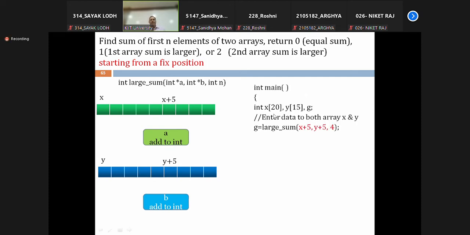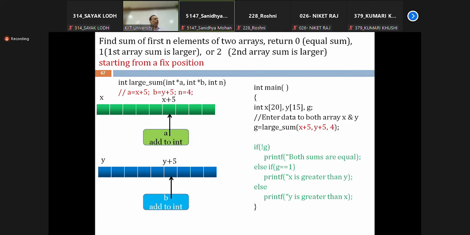Look at this. Again, I enter the number. I wrote X plus 5, Y plus 5. How many elements did I add here? Only 4 elements, so X plus 5, 6, 7, and 8. Understood it? So can you do addition from any position? Maybe the first array from the 5th position, the second array from the 10th position, yes or no? Yes sir. In that case, I'll write X plus 5 and Y plus 10. Understood it? Very good.